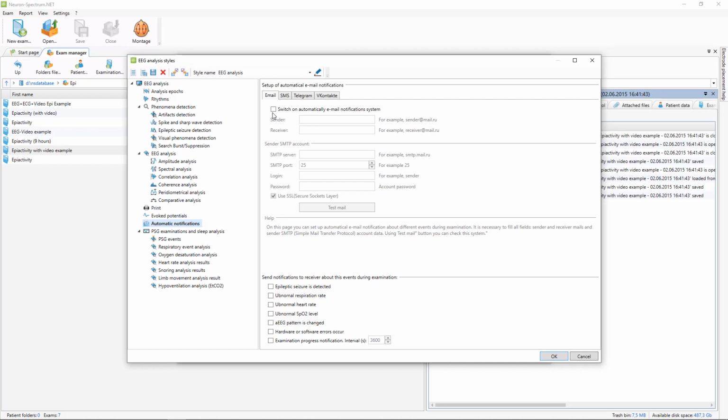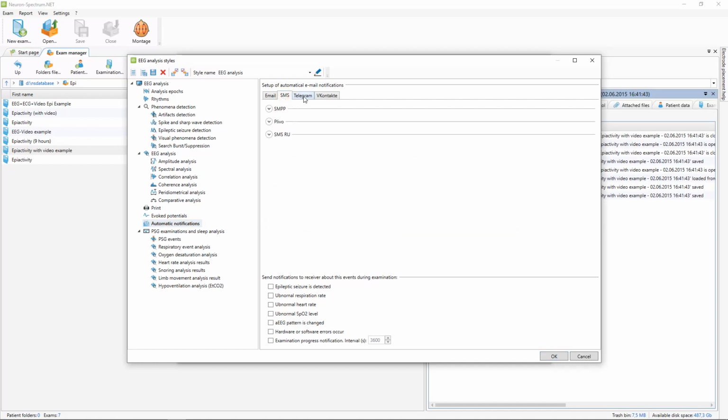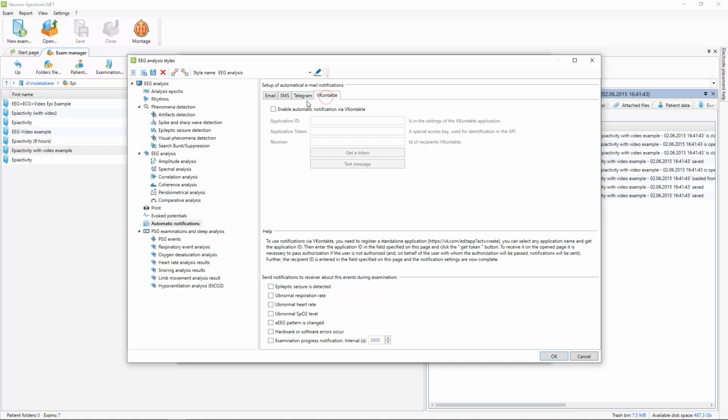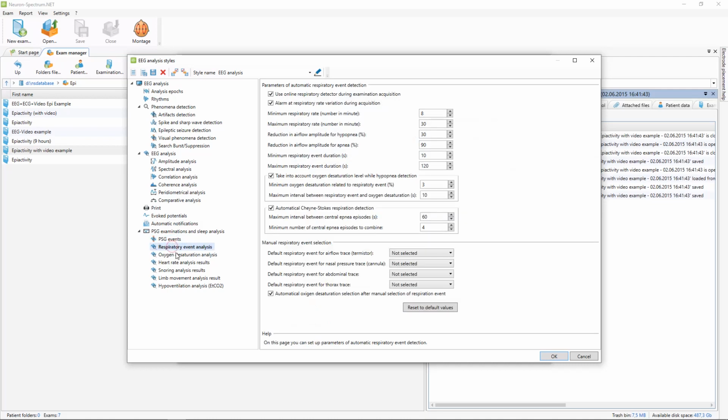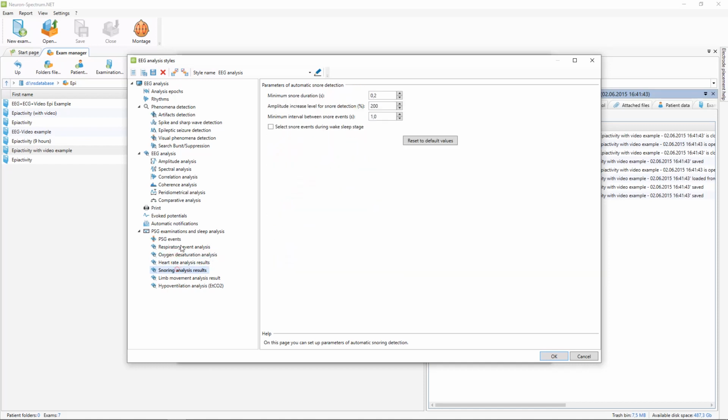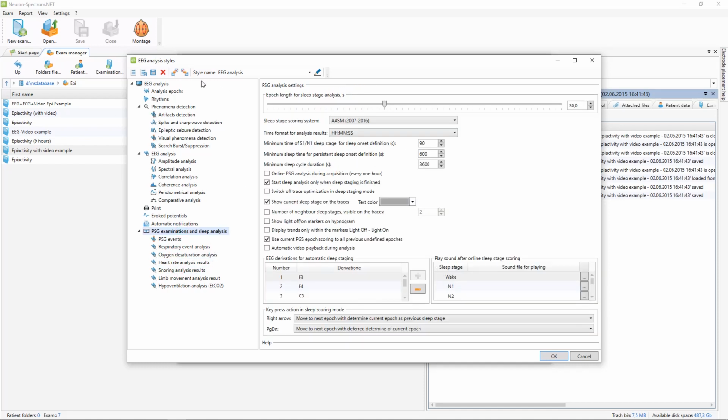For example, you can use email, SMS sending, Telegram and VKontakte sendings, and PSG settings also can be managed using this analysis styles report.